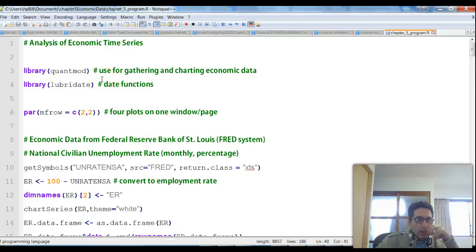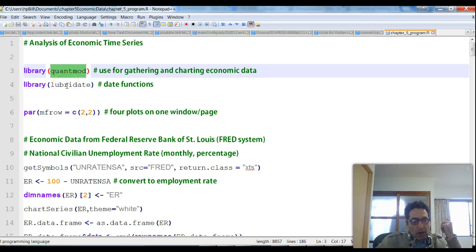Okay, so now let's look at the code. We're going to use two packages here, QuantMod and Lubridate. And I think we also use Lattice Extra later on to get the graph, the horizon plot. Anyway, these are the two we focus on right now.